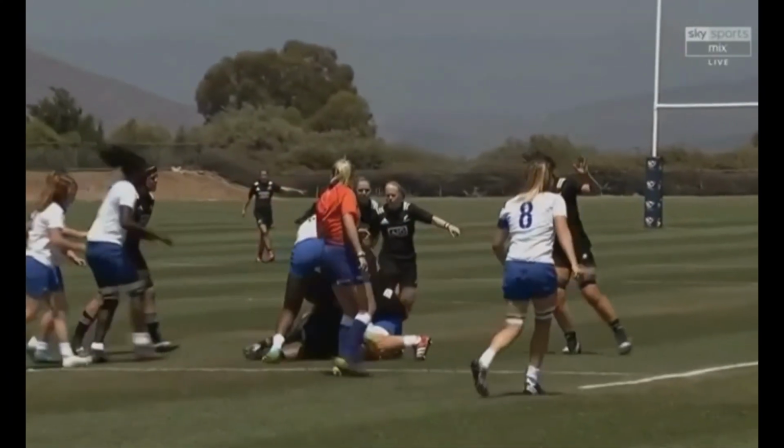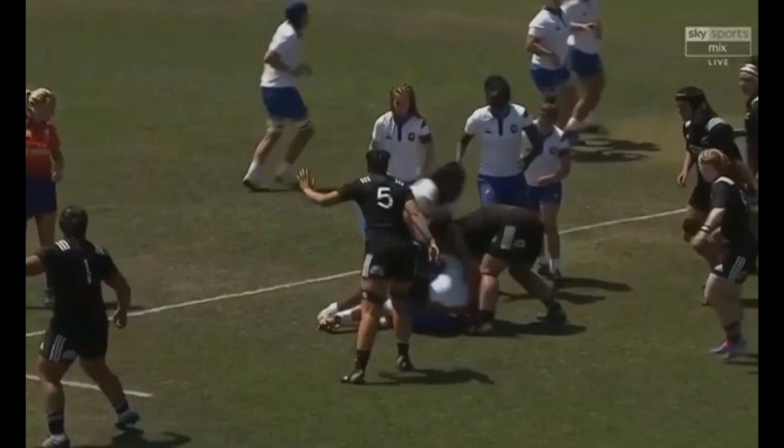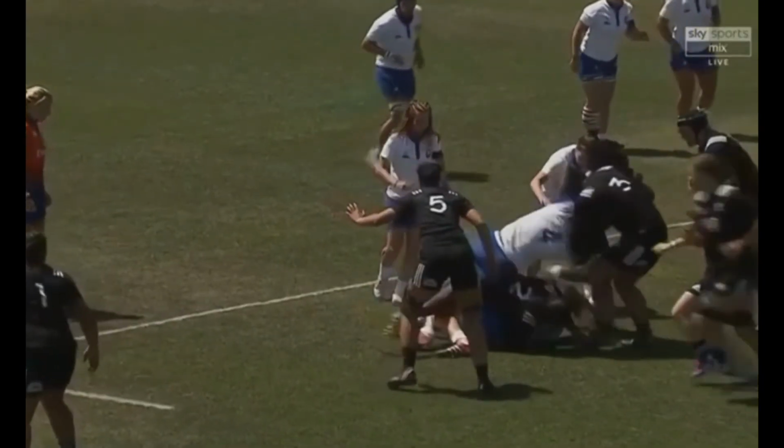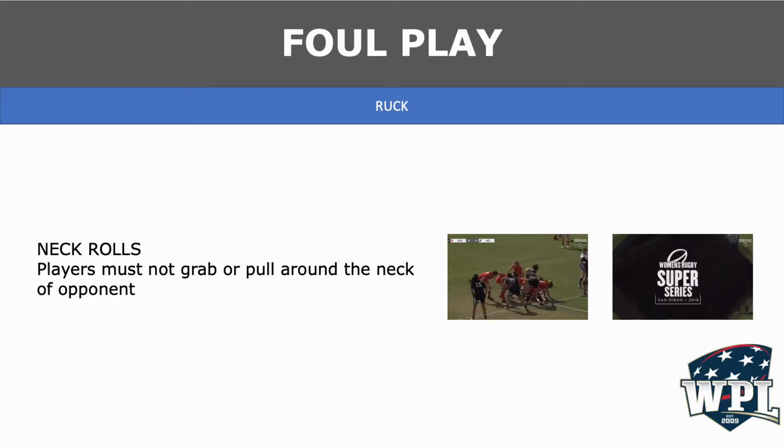In this next example, the French player enters and gets the New Zealand player by the head and rolls her out of the tackle zone. High force is applied, the tackle is completed, and this should be a red card. In the event that a player is grabbed by the head and released, it may be a penalty only. If a player is rolled and then released before the tackle is completed, that may be a yellow card.